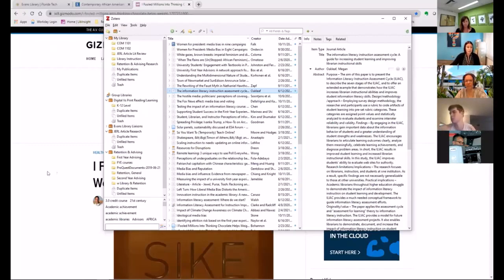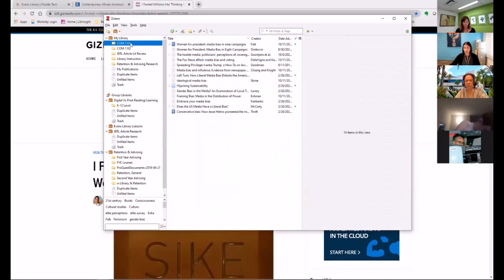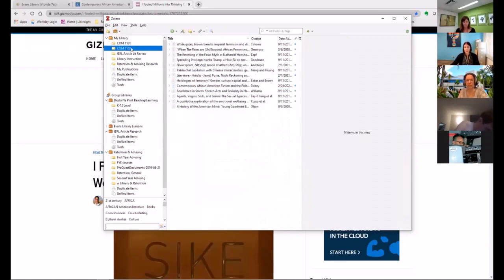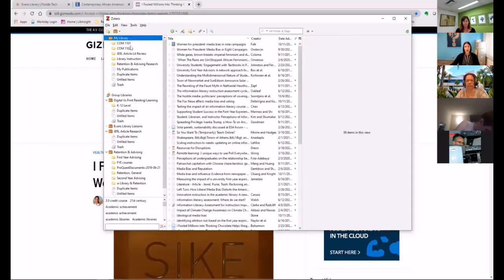Now I want to take a couple of minutes to talk about the organizing and sharing. So in particular, I wanted to show you how to create a collection. Now, I've already explained how these collections work. They are all items that you're sorting. So your master list of items will be in your library, and then your collections are here.